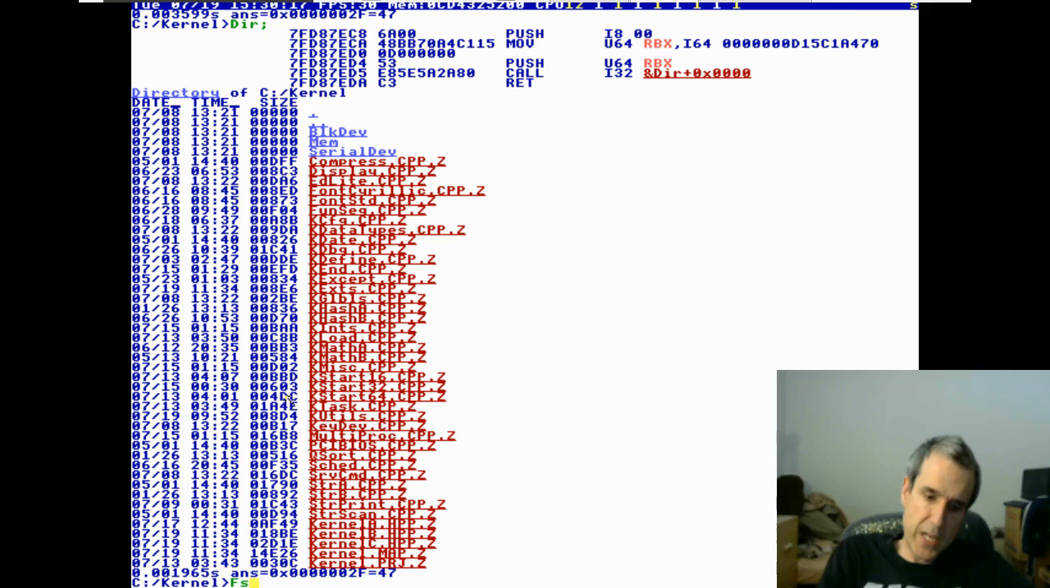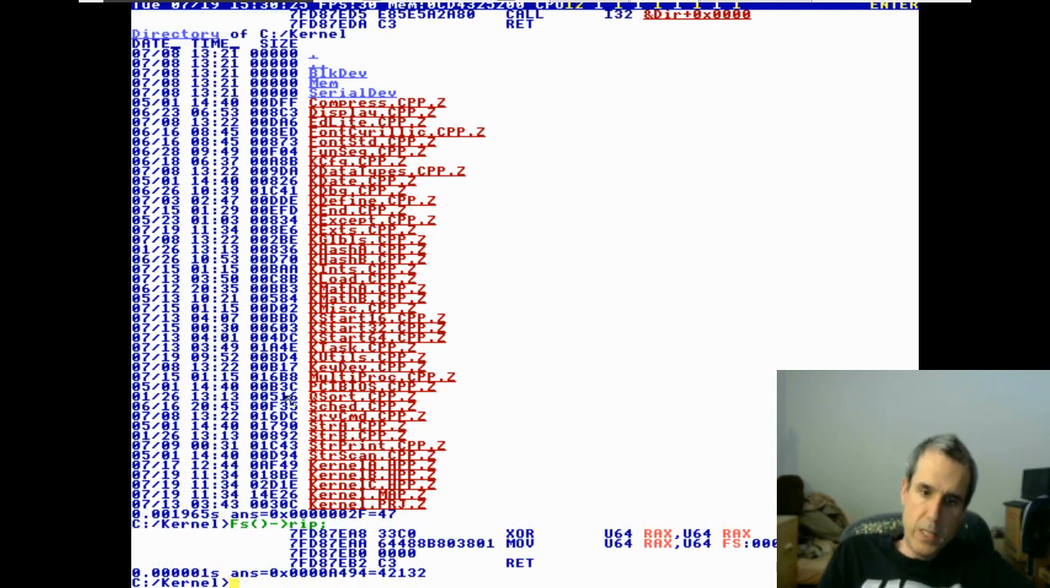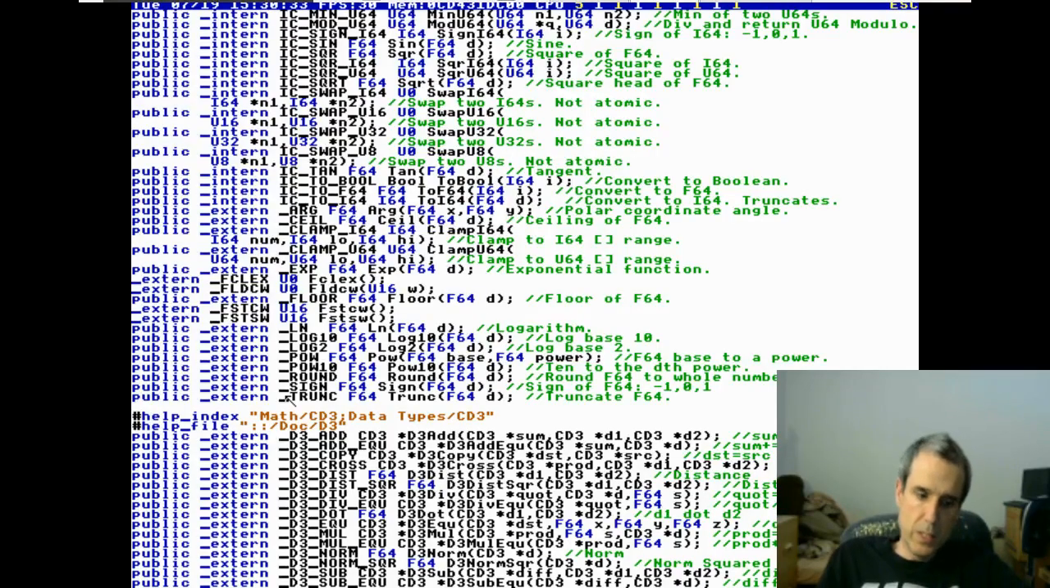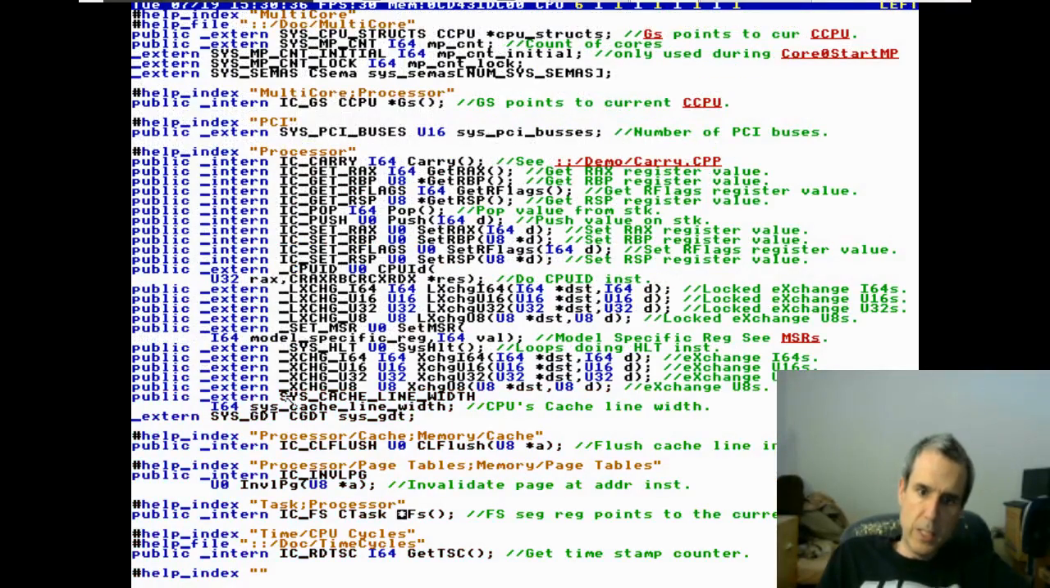And so FS is actually a function. FS is a function. It turns out it's a built-in function. Let's see if we can find it. FS is a function that returns a task pointer, and it's an internal function. There are about 100 intermediate codes. These are what the intermediate language is composed of.